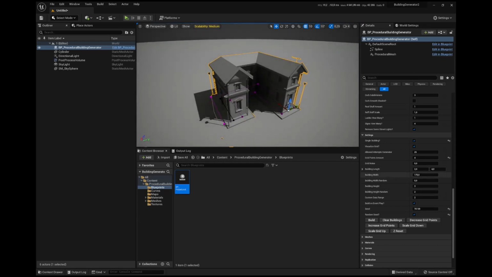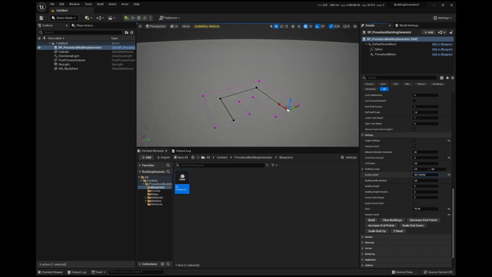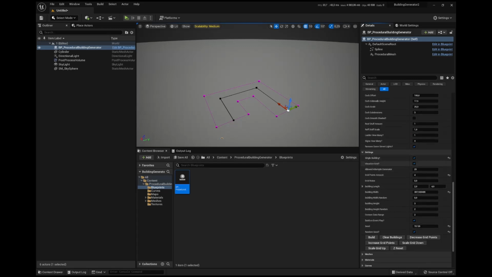Same thing here. If you change the width, it will alter the width of the single building. Some of these options are not applicable for the single building, such as the grid points amount, the grid noise, and the allowed attempts generator options.